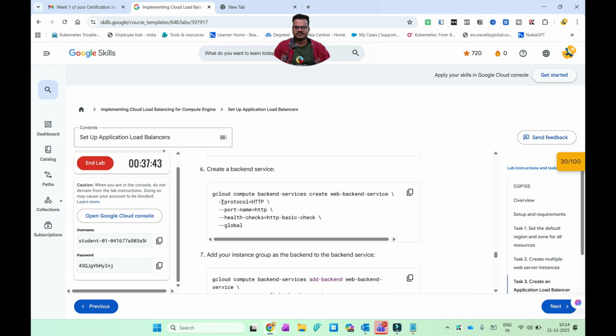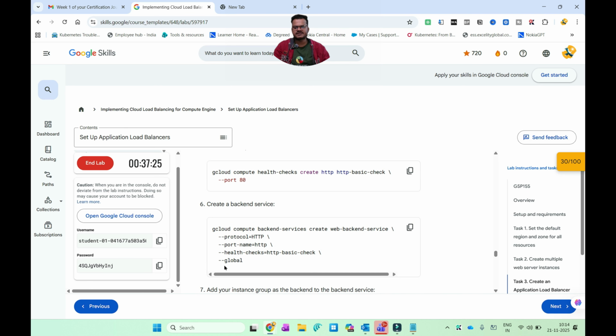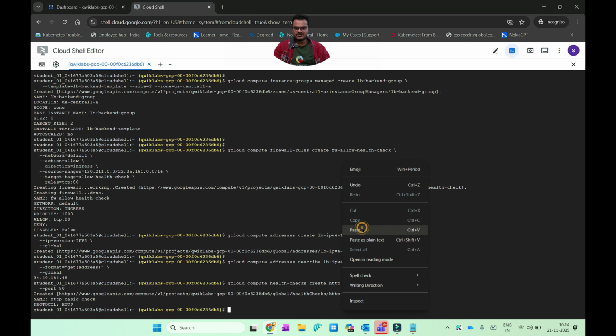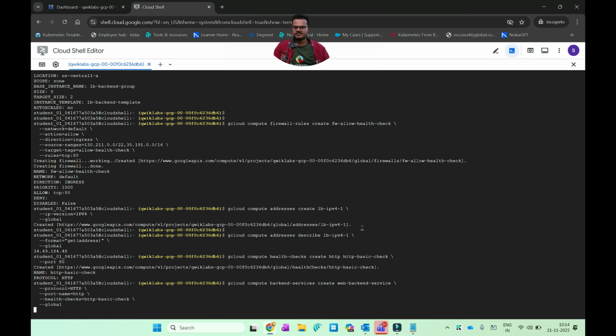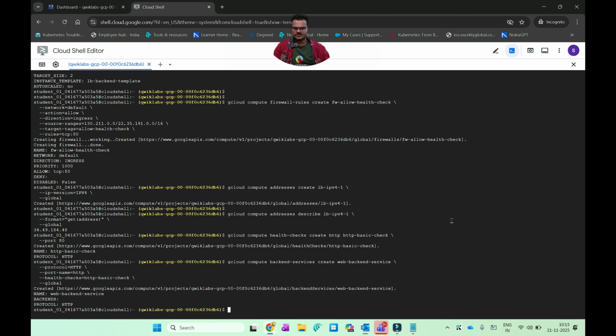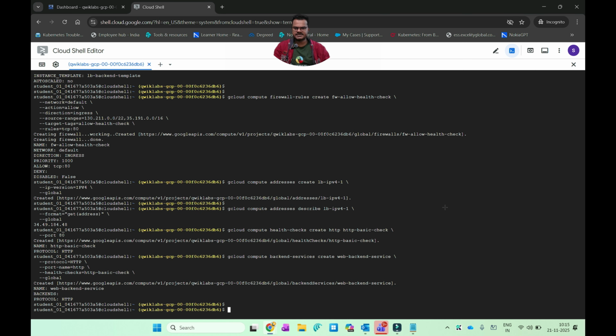So now we have to create the backend services. gcloud compute backend-services create. This is the backend service name, web-backend-service. We have given this name, and the configuration is protocol HTTP, port name HTTP, and health check, that we already have created, and it will be a global backend service. Okay, global access will be there. So the backend service is created.